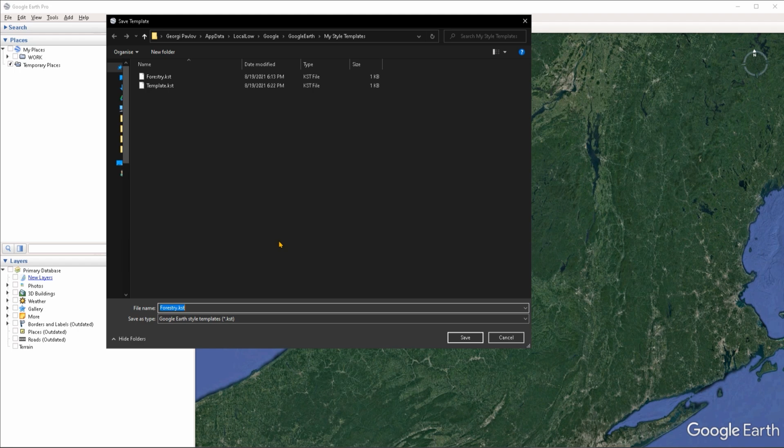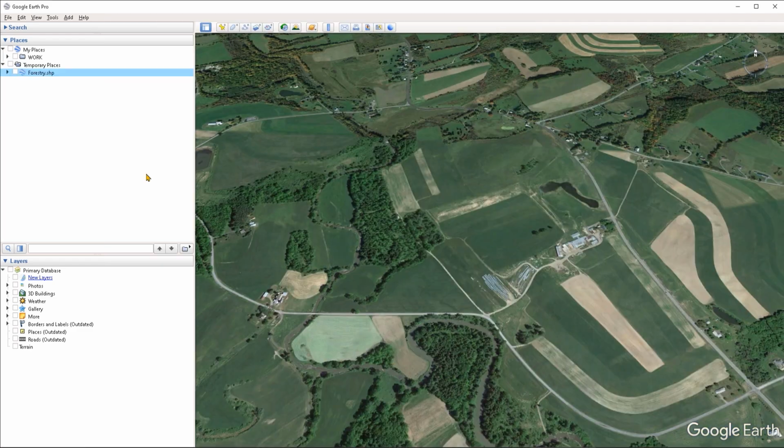Now we're going to be prompted to save this style as a template, so simply navigate to some place where you want to save the template to and just give it a name. I'm going to call this lines and press on save. Now the shapefile was imported and we can see it under our temporary places. It's not being displayed in the viewport because we have to check on the visibility, so I'm going to click on the box to the left and now we can see our lines.